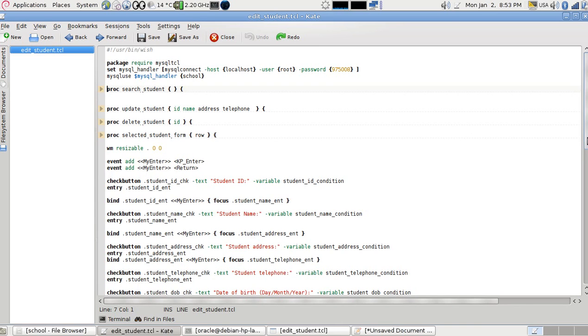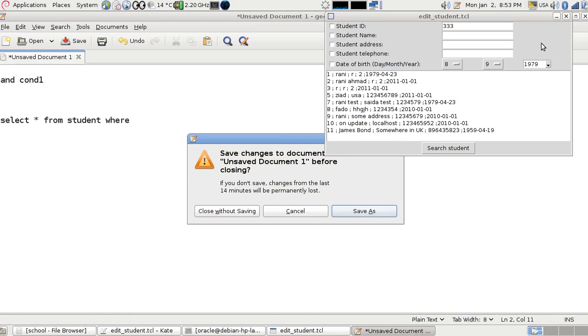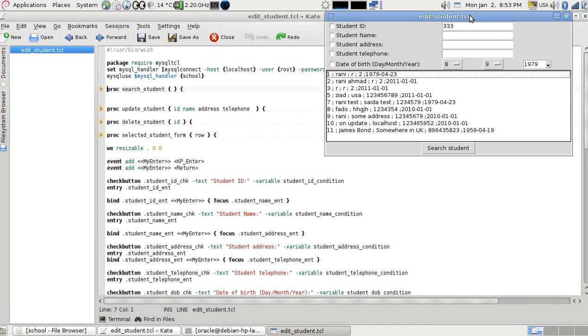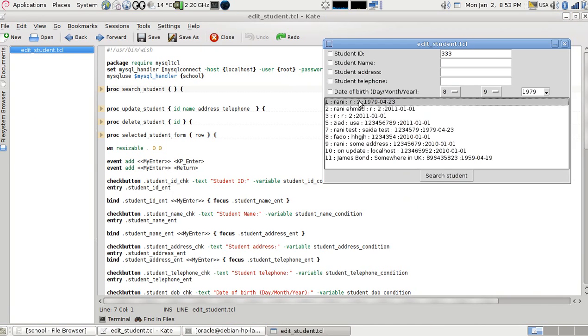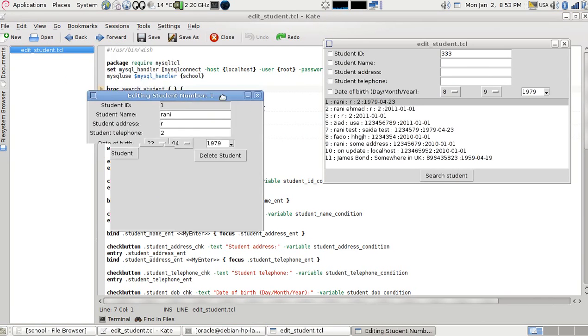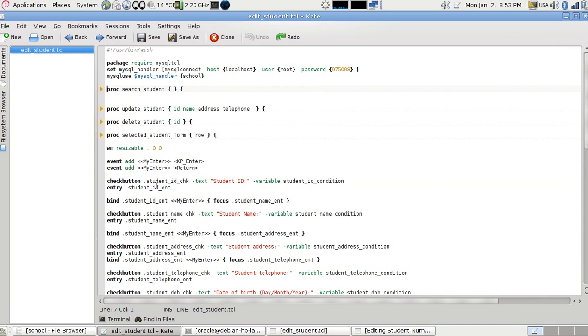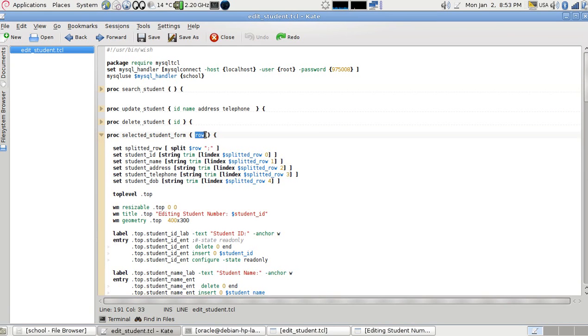Now when I click or double click, okay, this has no meaning now because we're not seeing it, okay. So when I double click, it will call the show pop-up window function, which is named here selected student form, and it will send the row, okay, selected row. Cool. Now how did I send this to do the rest here, okay.